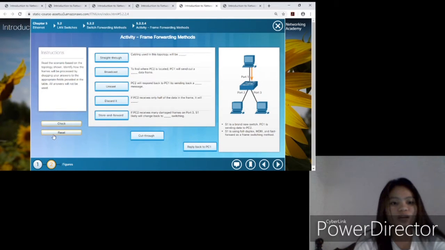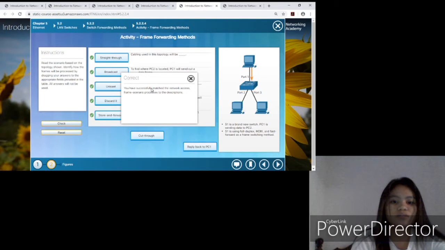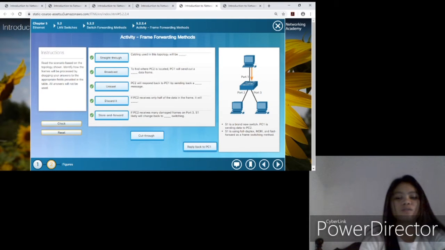So let's check if the frames we dragged match the appropriate fields provided. You have successfully matched the network access frame scenario process to the description. So let's go to the summary of chapter 5.